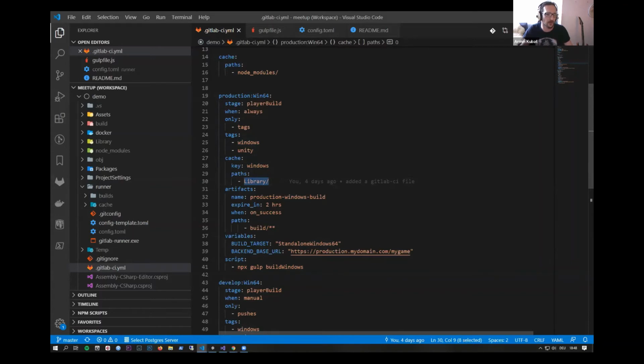pull this cache in. And the cache folder we want to cache is the library folder, because when you open up a new Unity project with a lot of assets, Unity has to import all these assets and convert them for a specific platform. And the runner would have to do this every time, and you don't want to do this. So with this cache, the first job might take longer, but after that, it would increase your build speed, because after this job successfully succeeds, it will cache the library locally.